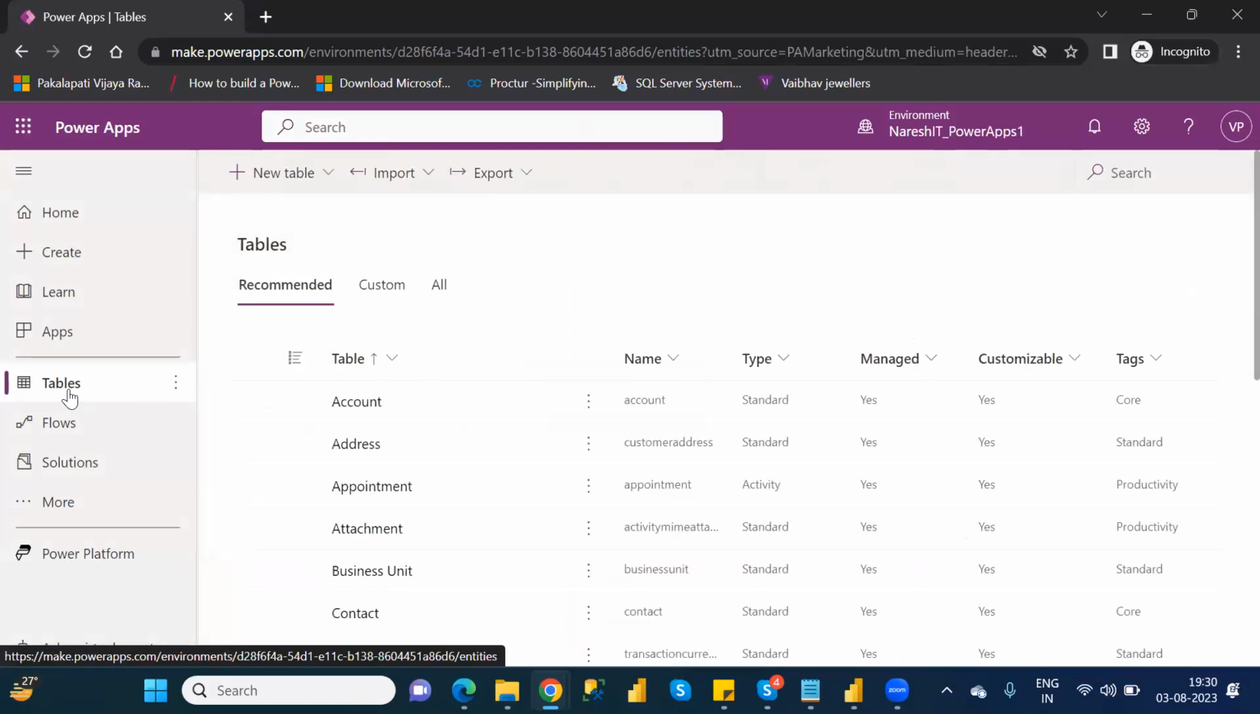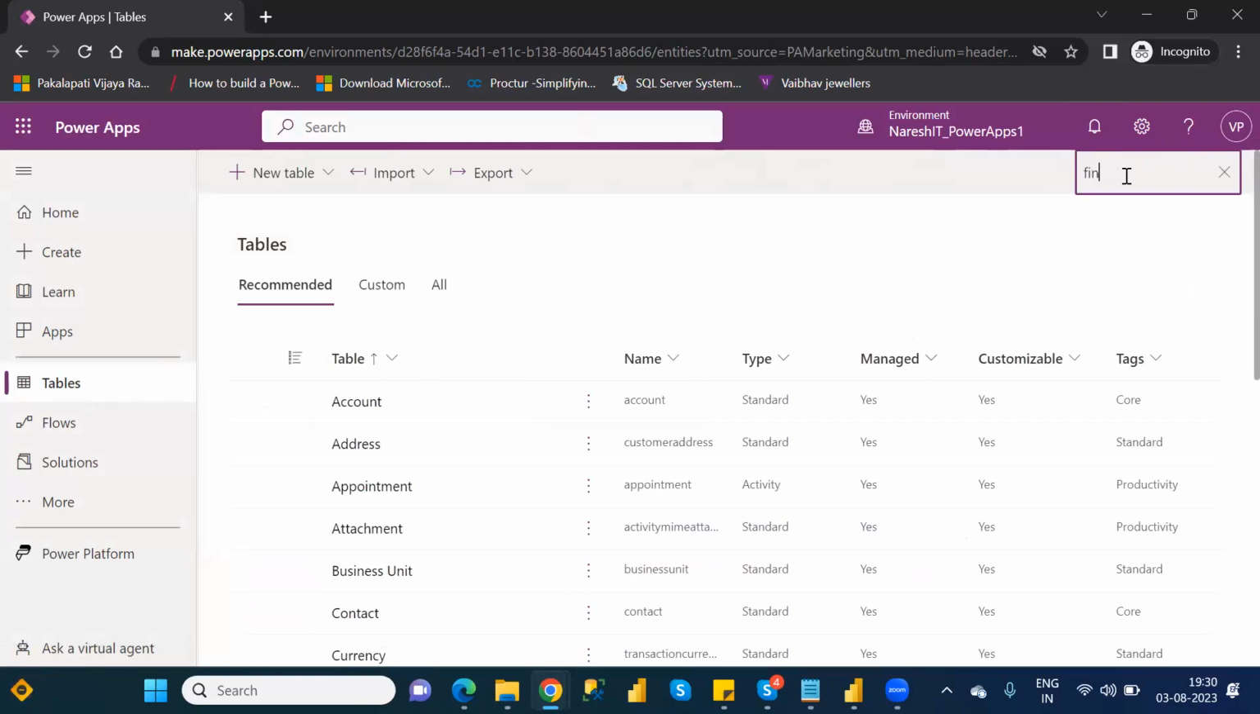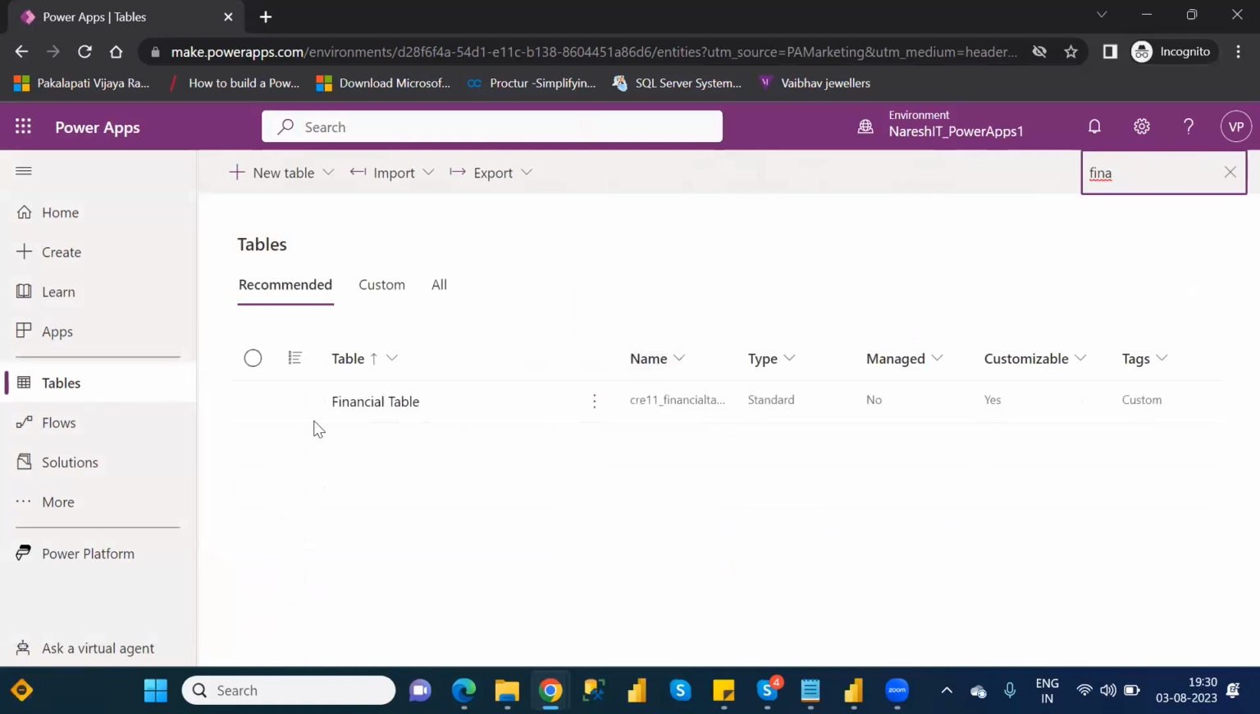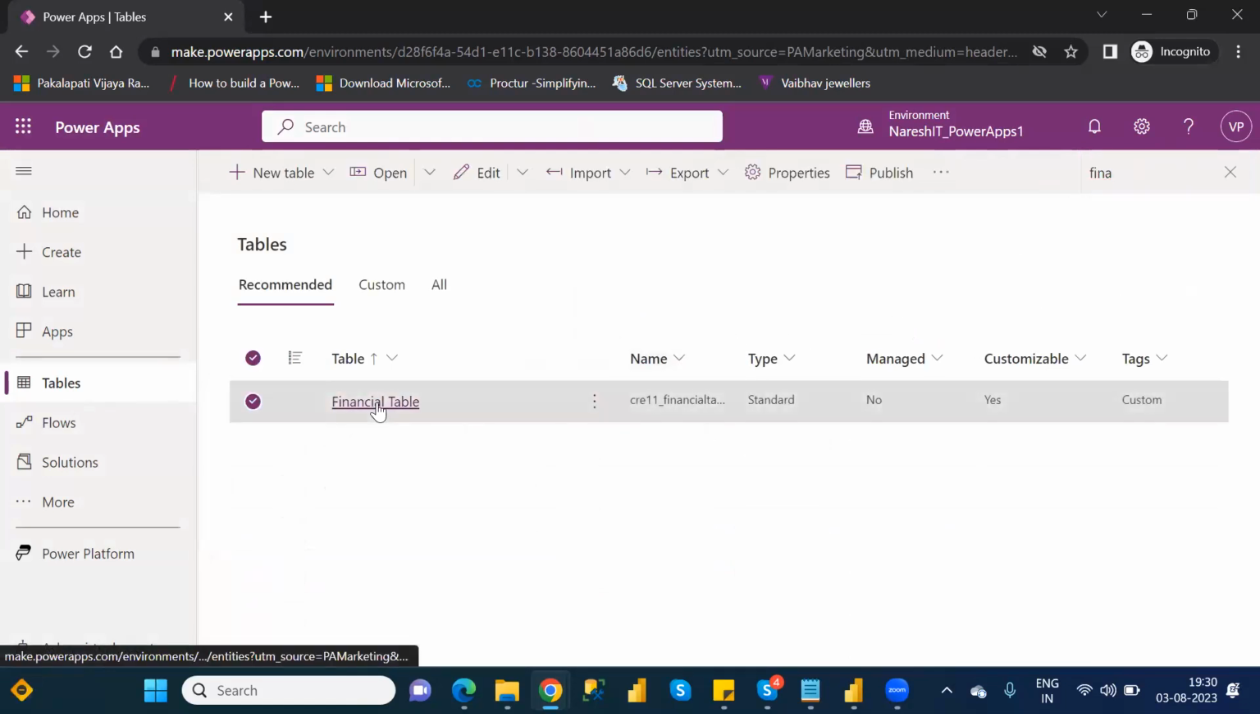Under the tables, again, go to the tables. See in the search bar on the right side, there is a search bar, right? Here itself, you can search whether the table is available or not. You can type like this, financial. See, financial table is available. And click on this one.